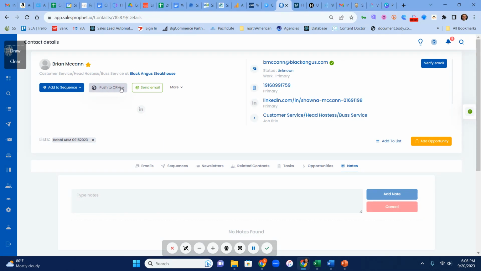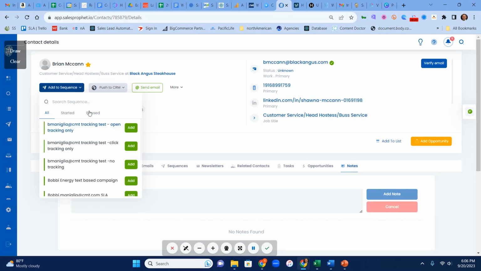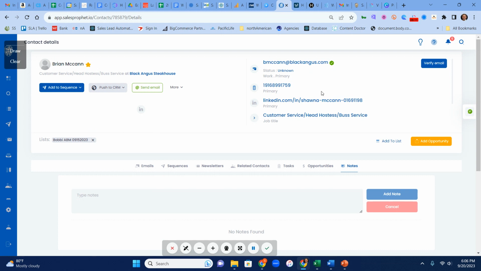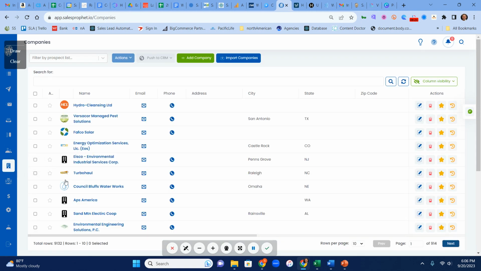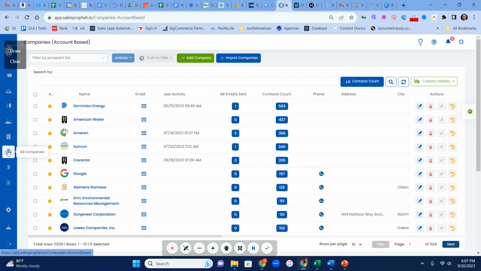You can push this to a CRM. If you have a CRM integrated, you can push them. You can also add them to additional sequences. So there's quite a bit of capabilities. You can click on their LinkedIn profile, connect with them on LinkedIn. So there's quite a bit of information that you could find at the contact level. Also, same thing for companies. You could search for companies that you've added to your lists and your account-based email campaigns.